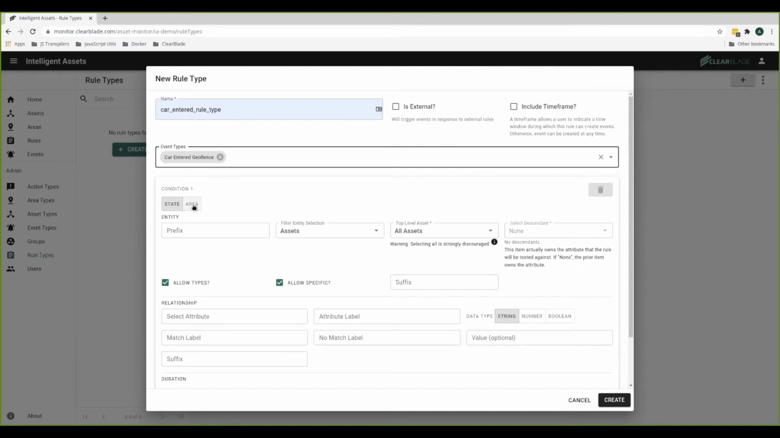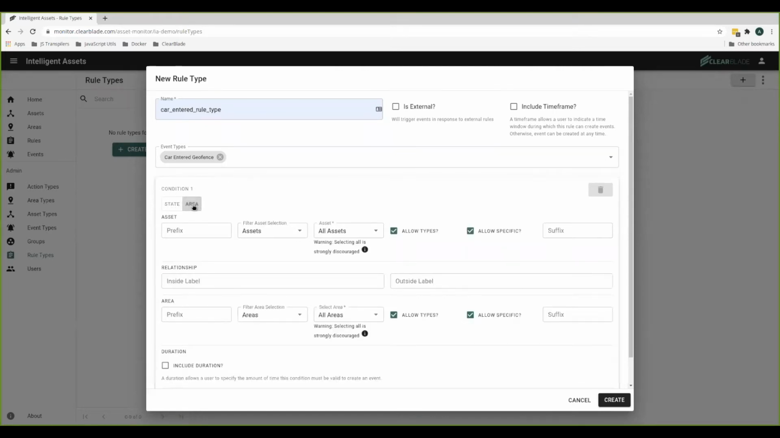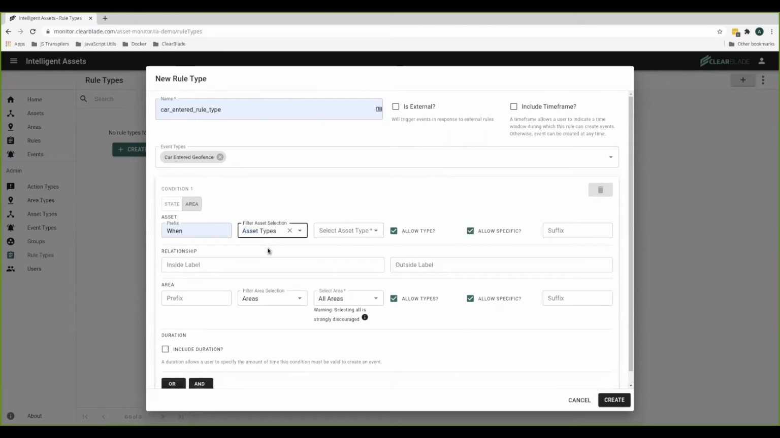So I'm going to create an area rule, and I'm going to build this rule type as if I would be building an English clause, so part of an English sentence. I'm going to start with a prefix, when, and I can either have this rule apply to assets or asset types. I'm going to choose asset types, and I'm going to choose the asset type that I care about, which is tank car. So when any tank car, and then I can continue building the rule type.